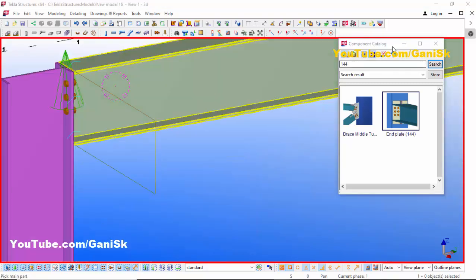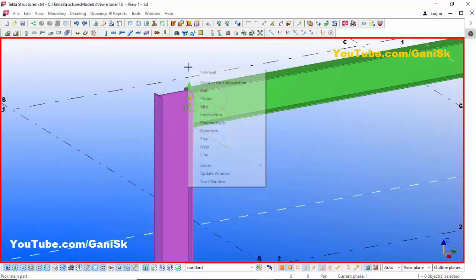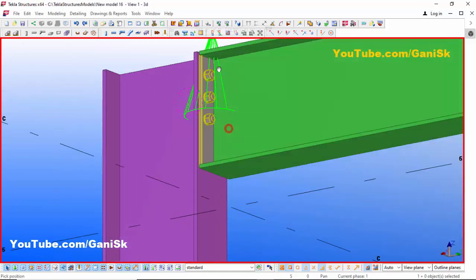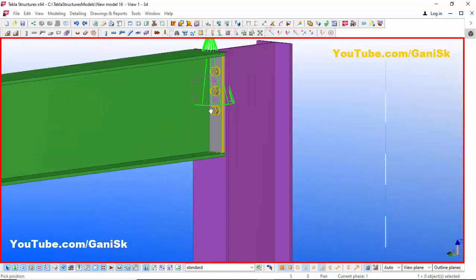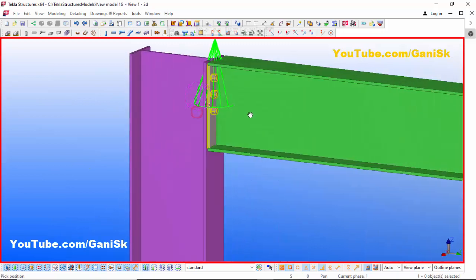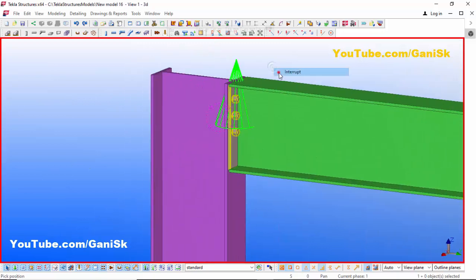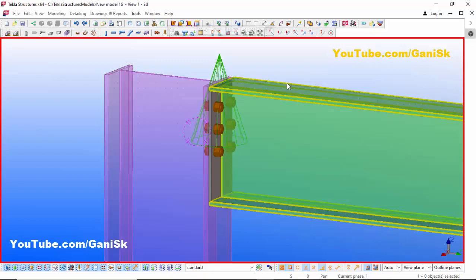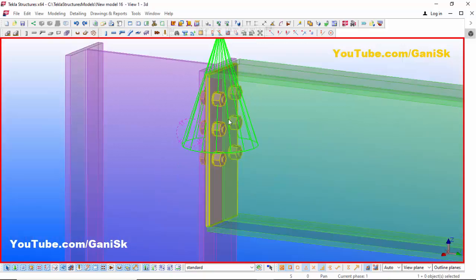Just like this. Now close this window, right click to interrupt, click on space, right click on review. You can see now I have the default connection like this. Okay, now use the shortcut Control 2 for shaded view. You'll get like this.